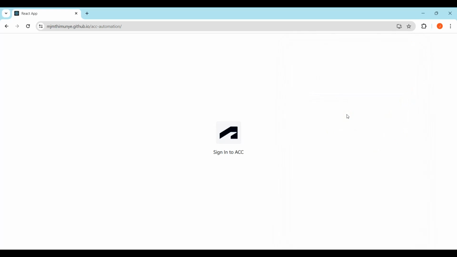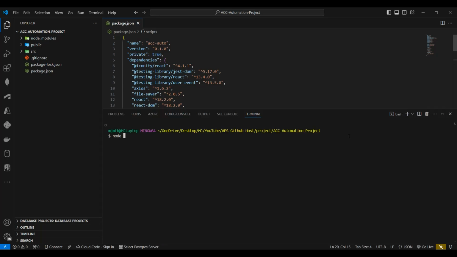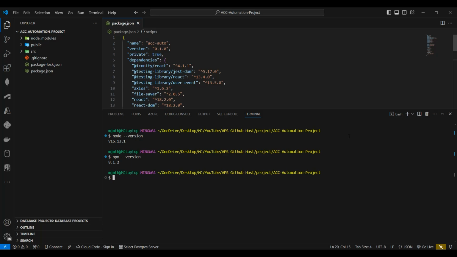To get started, I'll head to VS Code where I have the React app project set up. First, I need to make sure that I have Node and NPM installed. I'll check my Node and NPM versions to confirm that they have been installed. I'll also need to make sure that I have Git installed. I've added links to the installer files in the description.